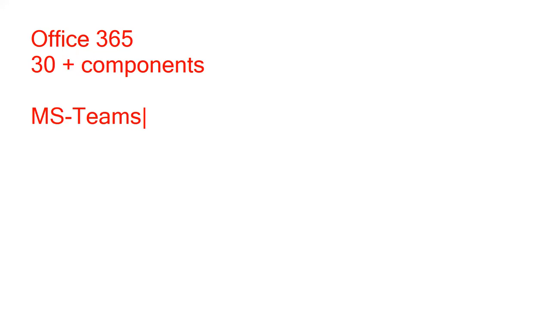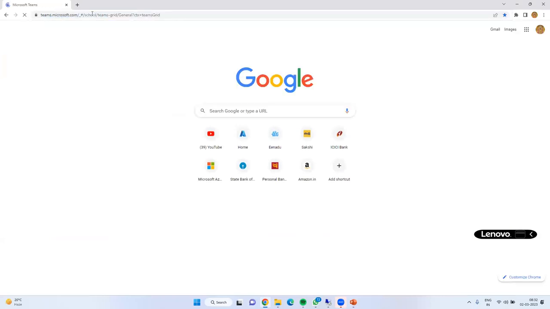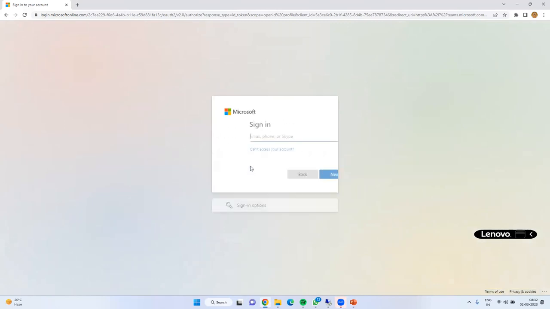If required, you can access Microsoft Teams within the browser itself. For example, open the browser and go to teams.microsoft.com. Even in your office, go and try it out. It will open in the browser itself. So what does it mean? These are maintained by Microsoft. So I am entering my credentials.